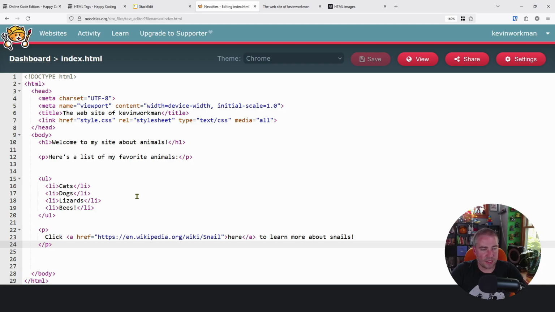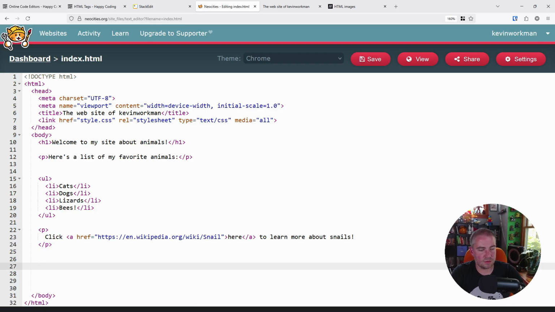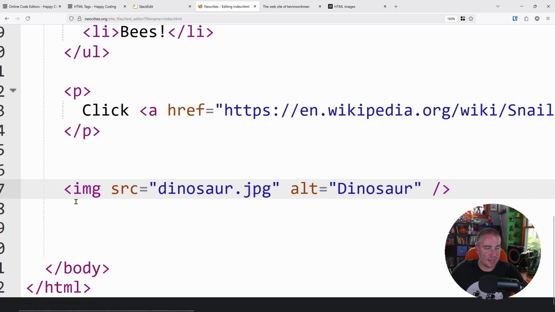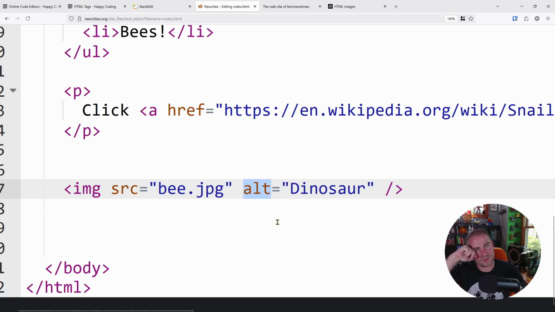And I'm going to go back to my editor, and maybe I'll just put an image down here, and I'm going to paste that in. So it's down there. Let me zoom in. So the tag is img for image, and then there's a source, which is a file name. So I think mine was b.jpg. And then there's an alt, which is technically not needed, so you can just delete this if you want to.